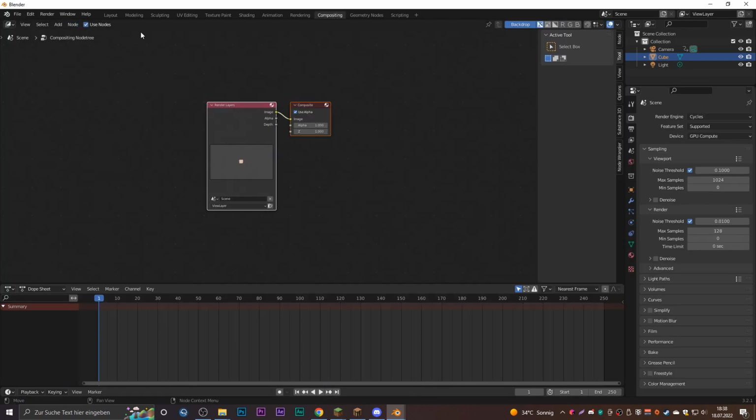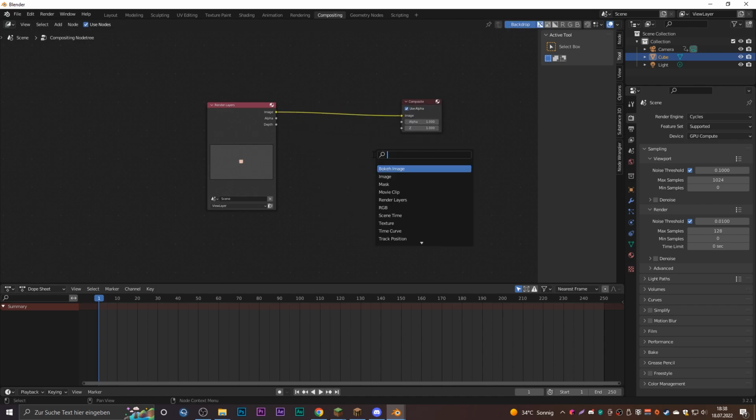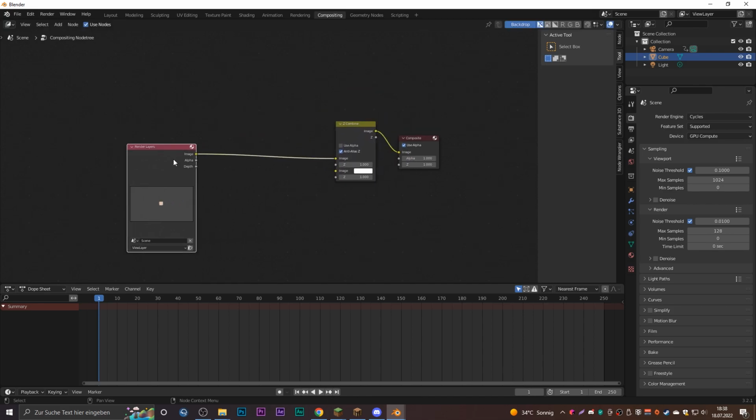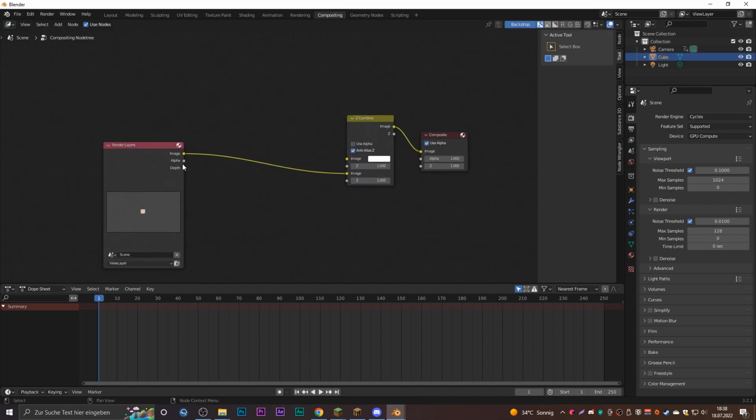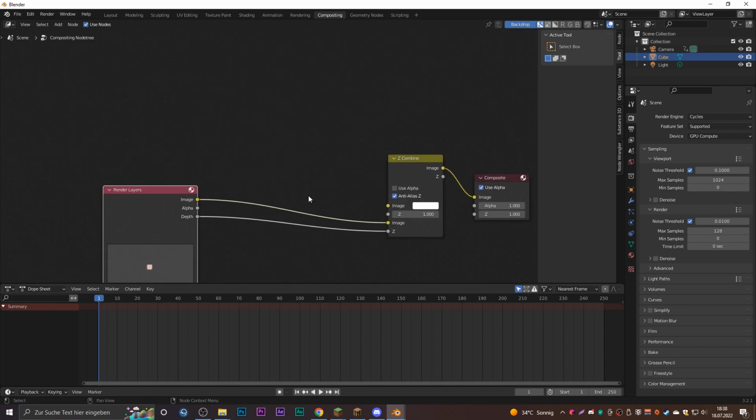Check this use nodes field here. And now we need to add a Z combine node. This will do all of the masking magic. Plug our image into the bottom, the depth of our render to the socket here.